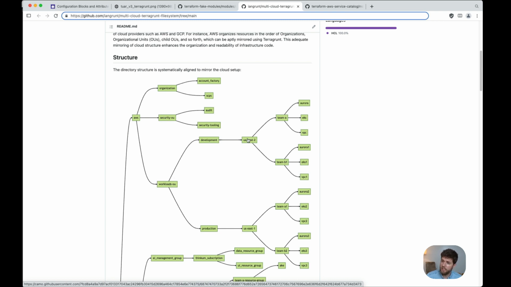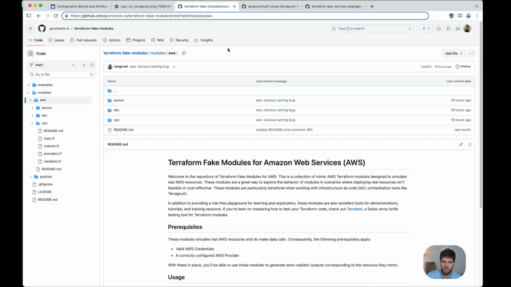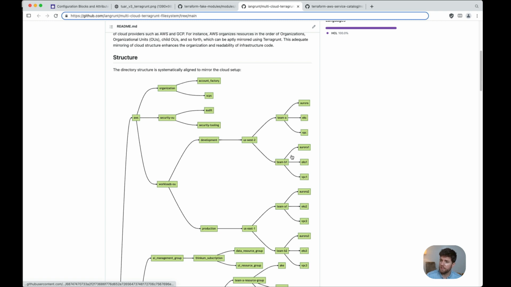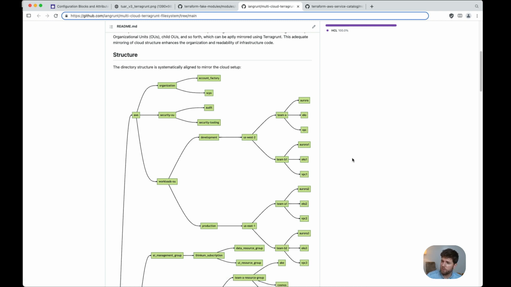Inside of accounts, I have regions. Inside of regions, I'll have teams and projects. And those teams and projects will own certain resources. And you see Aurora, EKS, VPC. Funny enough, that maps here. Again, this is just an example. This is an extreme example.